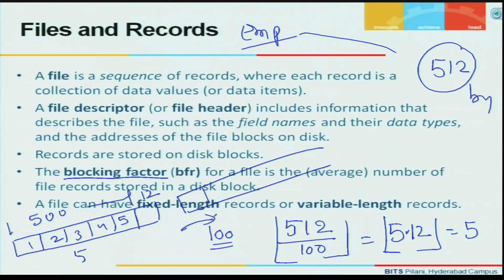In spanned record organization, I will immediately start inserting the 6th record. A record takes 100 bytes, so the first 12 bytes of the 6th record are placed in this block, and the remaining 88 bytes of record 6 are available in the next block. This is called spanned record organization. That means a given record is spread across more than one block. We have two kinds of record organizations available. The number of records that can be accommodated in a disk block is called the blocking factor for that file.